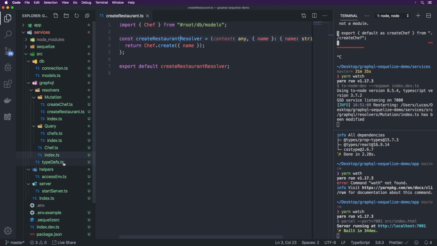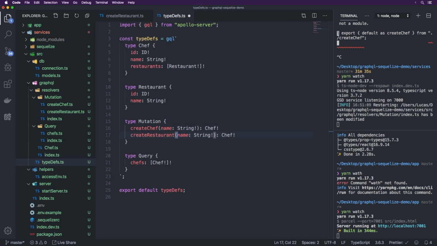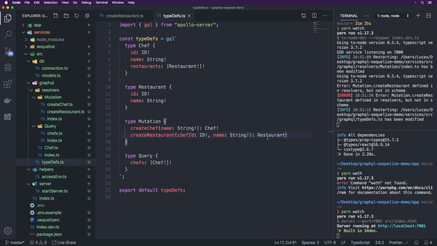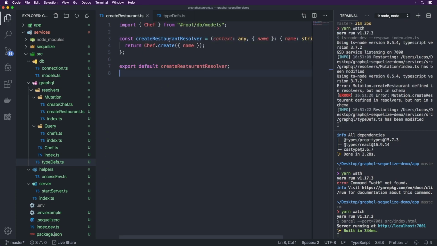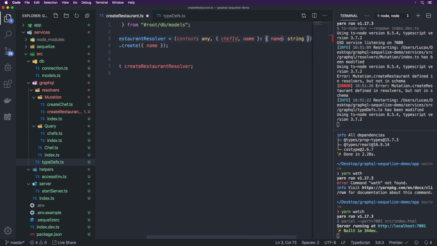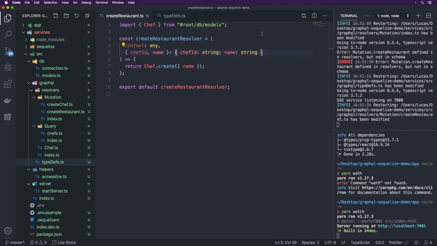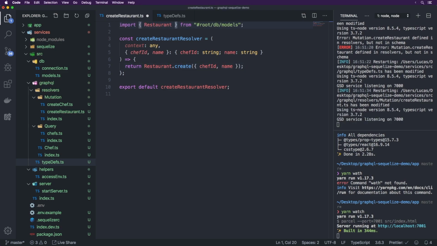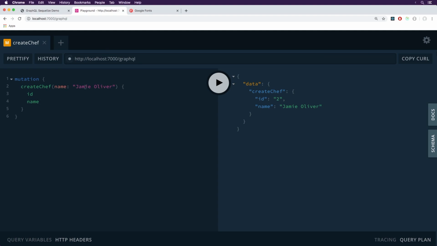Let's go into type defs over here and let's add that in. So create restaurant takes in a name, but it also takes in a chef ID as well, because we add in the restaurant for a particular chef and it returns a particular restaurant. So we do something like this, and then inside of a create restaurant resolver, we take in a name, but we also take in a chef ID. So chef ID, name, chef ID is a string and so is the name. And we do return restaurant.create, and we pass in the name, but we also pass in the chef ID like that, and we change this one to say restaurant. So now that we've done this, let's go back into our playground over here.